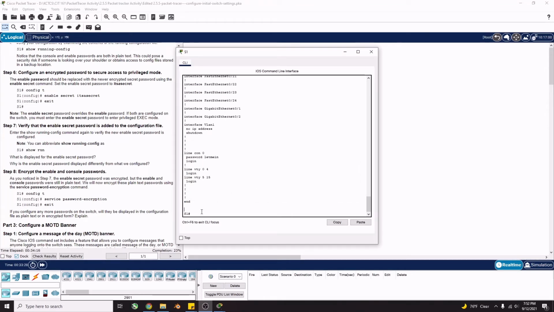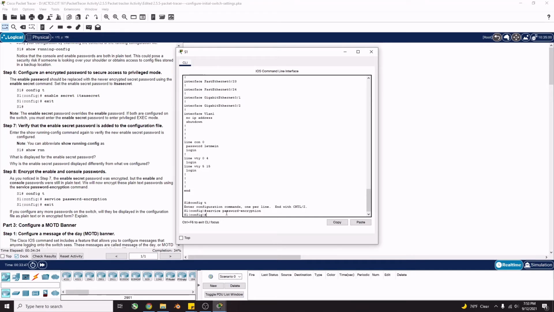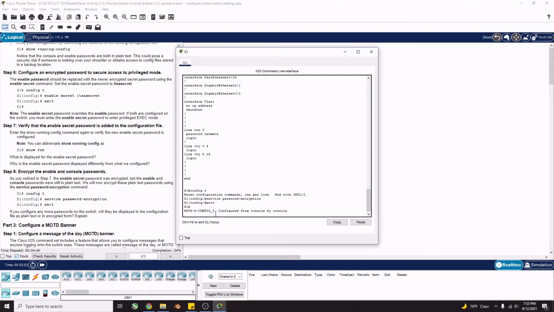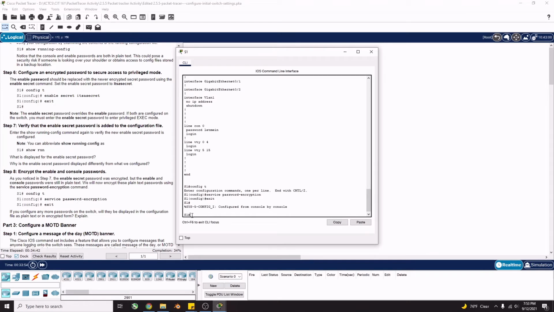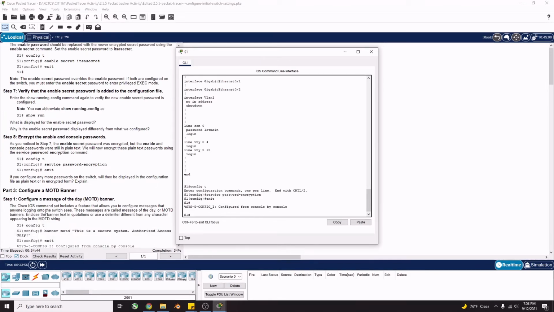We'll just scroll back down to our prompt, type in config t, enter, then type in service password-encryption, hit enter, and then type in exit, then enter one more time to go back down to this prompt, and we'll continue reading.